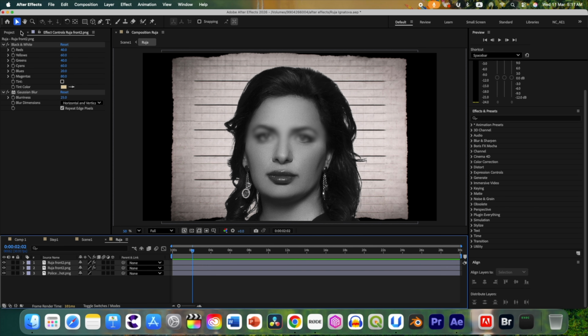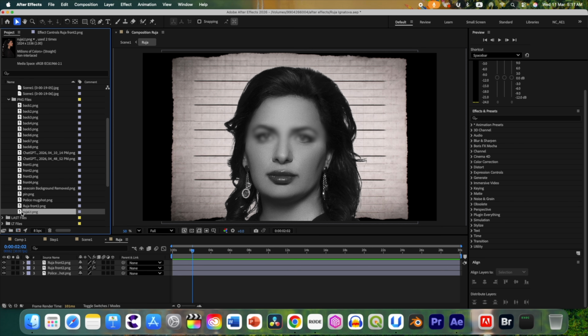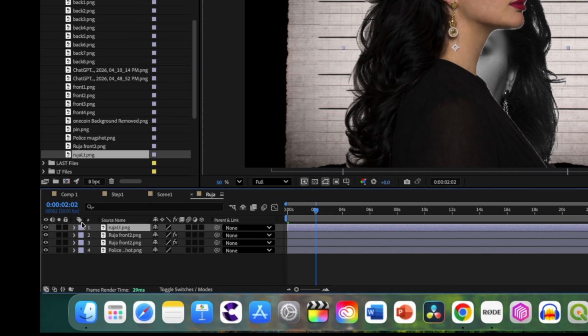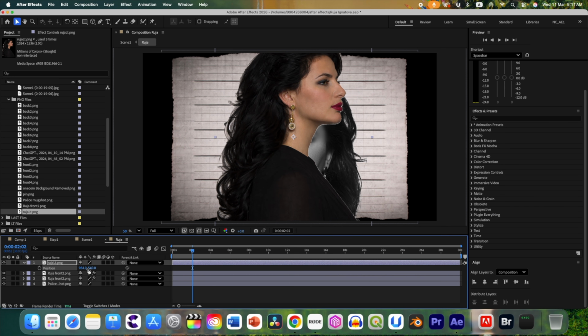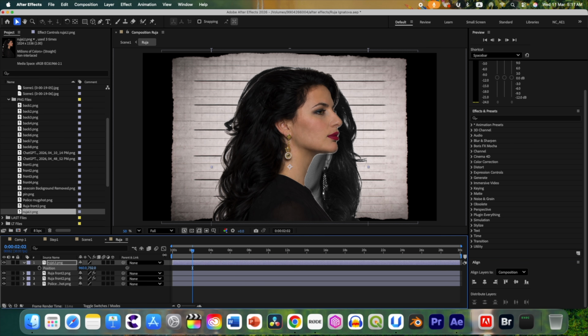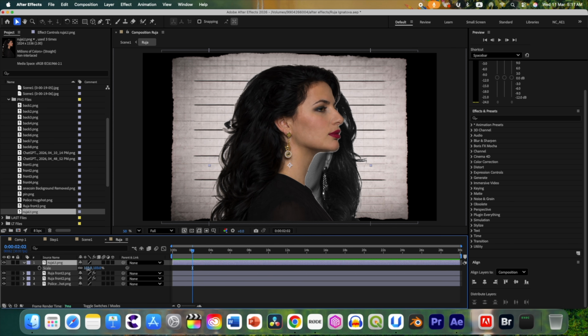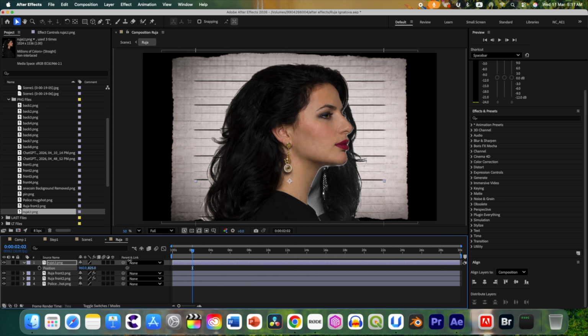Okay, similarly let's bring this profile pose, this one, let's bring it over here. Let's adjust the position. Okay, this one is also the same sort, and I asked ChatGPT to create the profile shot, and it has created it. Okay, let's scale it a little bit. Adjust the position.